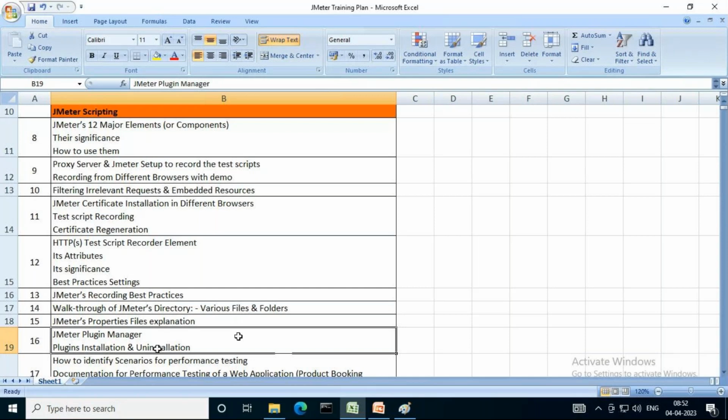Then how to install the plugins, how to uninstall the plugins, that we are going to see. So by now we will be able to know what the different elements present in JMeter are, how to do the setup in JMeter, how to do the test script recording in JMeter, and about the plugin manager. Any queries? Anyone?